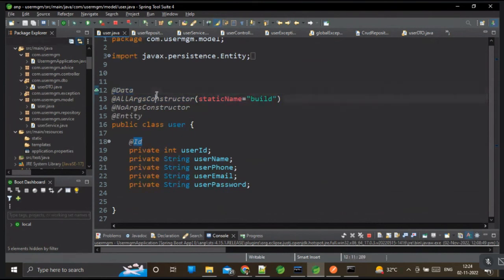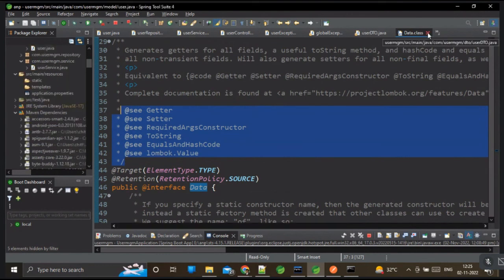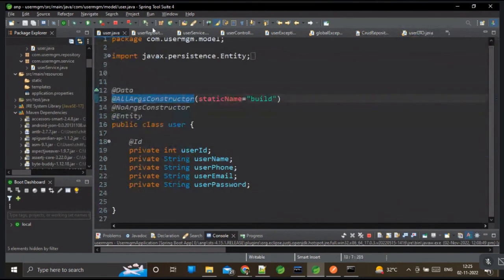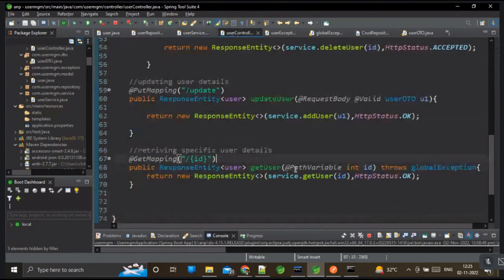annotation. If you open the data annotation, whenever you are using the data annotation, you can get the setters, you can get the getters, and you can get the toString method as well. You can get all these things while using the data annotation. Sorry, not a data attribute, it's a data annotation. Remember this. And that's it. User service layer, user controller, and everything.